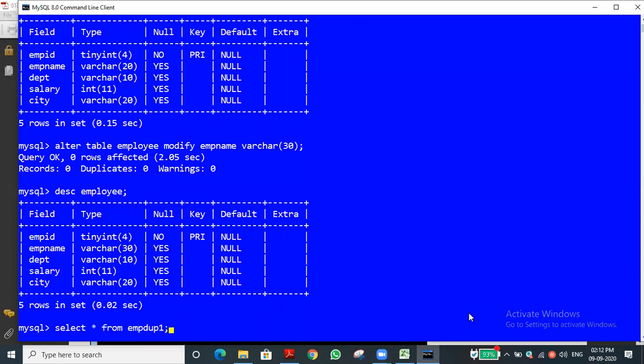So what is the command? Alter table employee, modify emp id, then the new data type. I'm just using int. Previously it was tiny int.